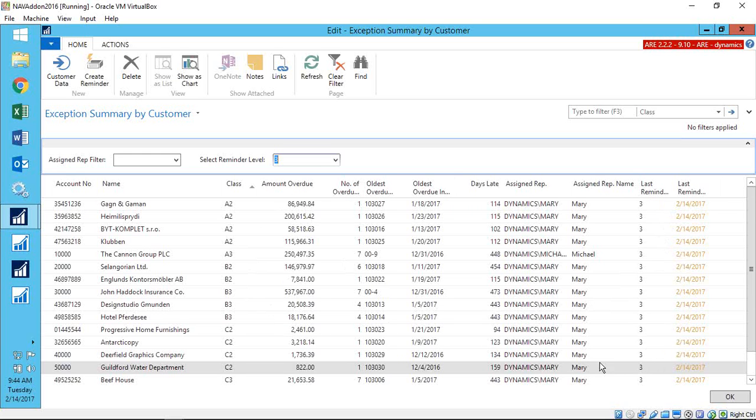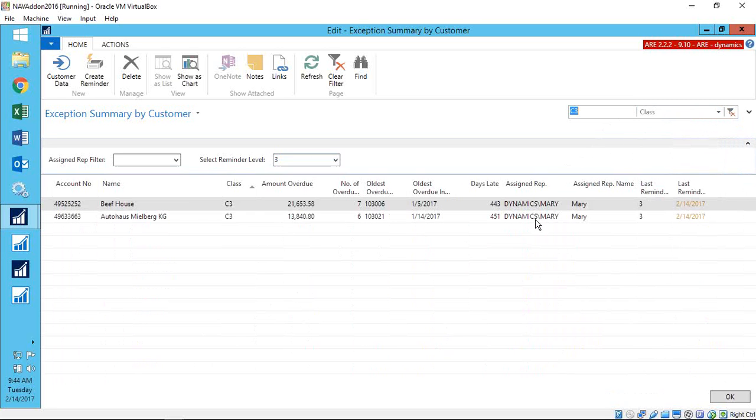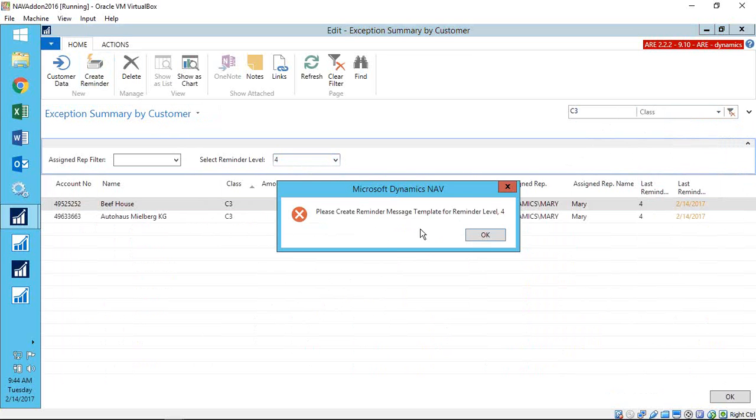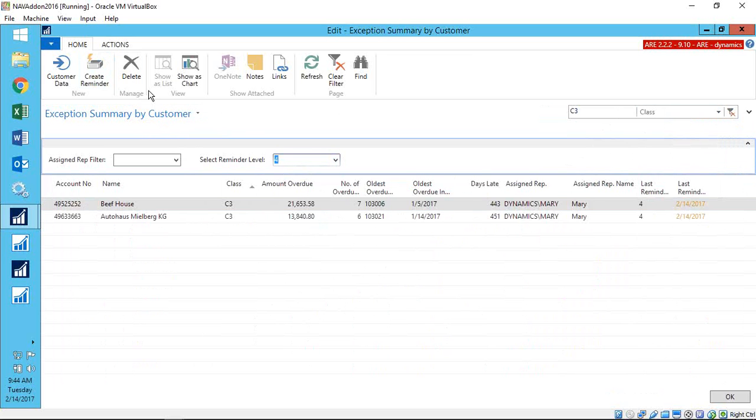And this is the date they got sent. So we could filter if we wanted, say on class C3, and we can set a reminder level 4 if we have it set up, and then it'll create reminders. We don't have a template, so let's change this to 3.